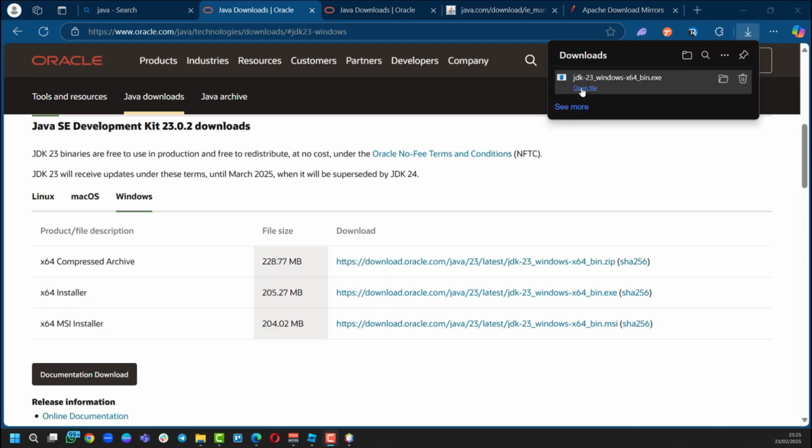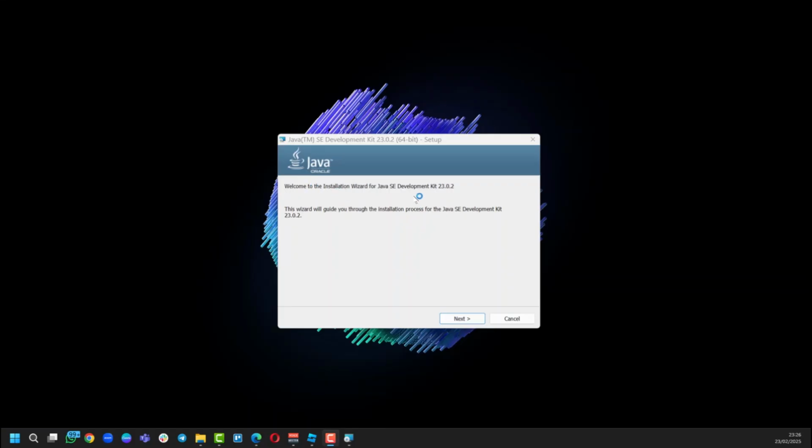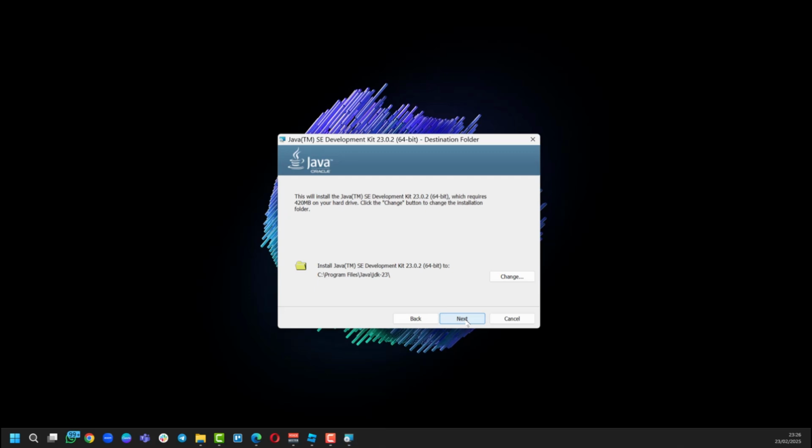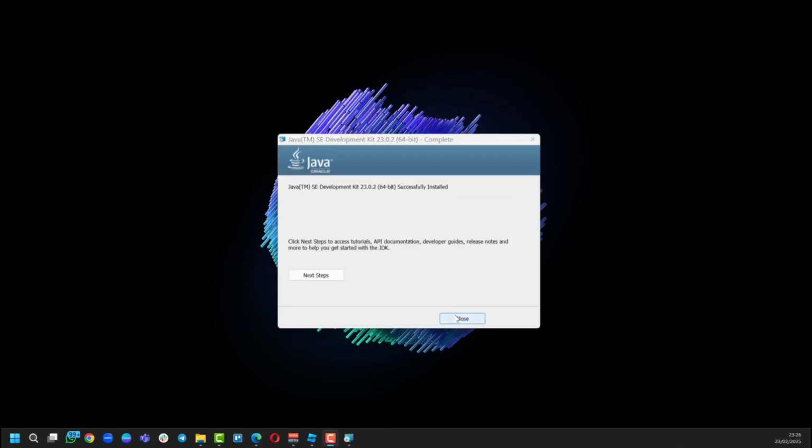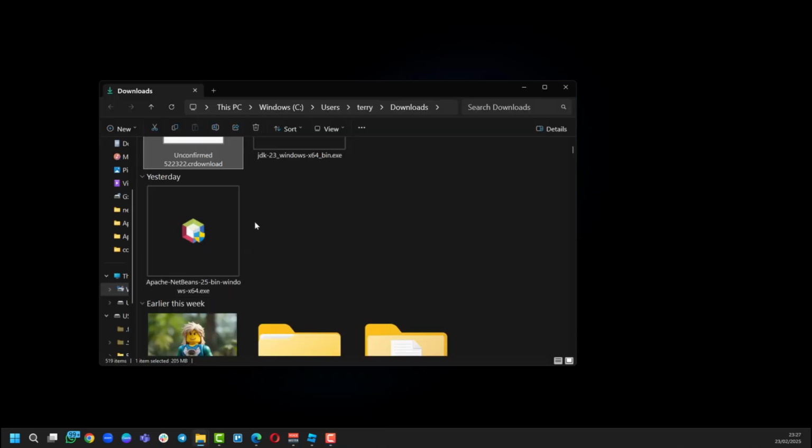So now we have it downloaded. We're just simply going to click on Open File. As you can see, we have the installation file. We're going to click on Next. Click on Next again. And now we're going to click on Close because Java has been successfully installed. And now we're going to start with our NetBeans installer.